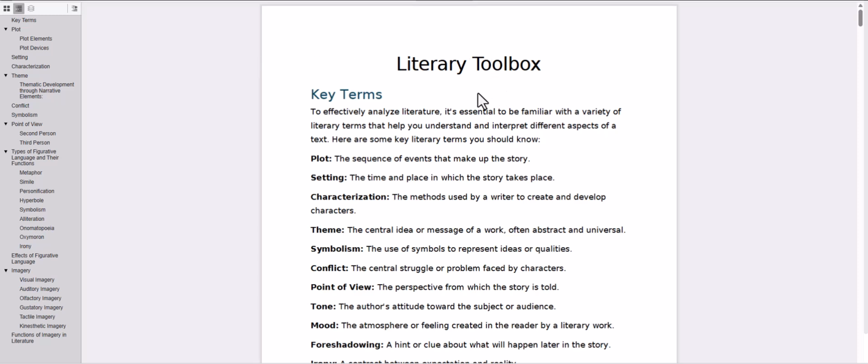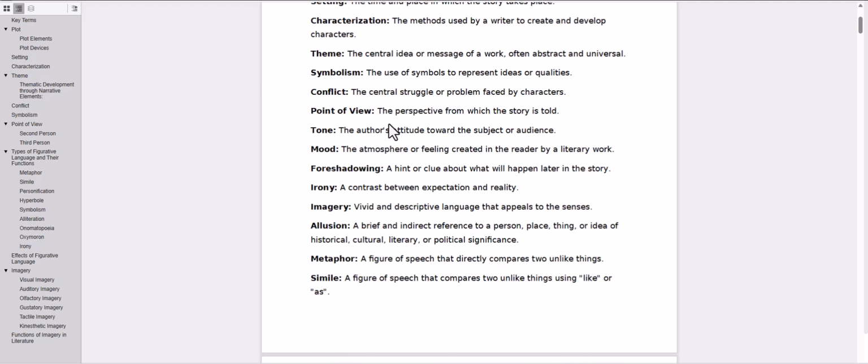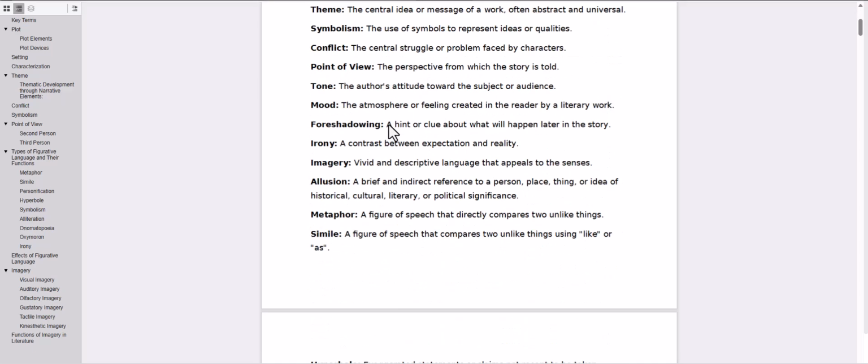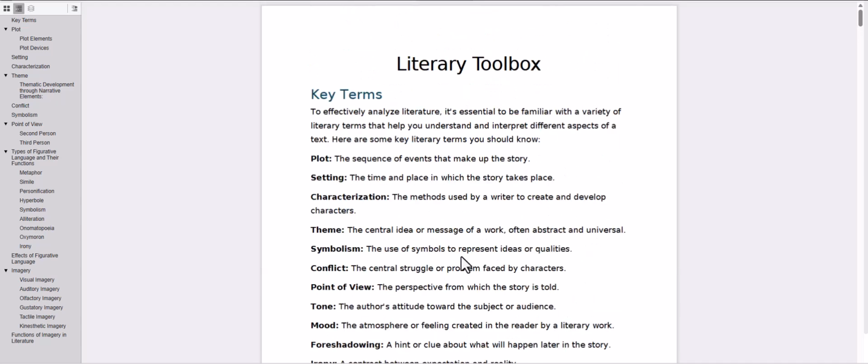So here's how it's broken down. It will give you a description of different literary terms. It'll start with ones that you're pretty familiar with. Probably you have heard of plot and setting and character and theme and symbol and conflict, point of view. My expectation is that you've heard of these words. So this first page or two is just an overview of what those words are. These are different ones that we are going to use throughout the semester.